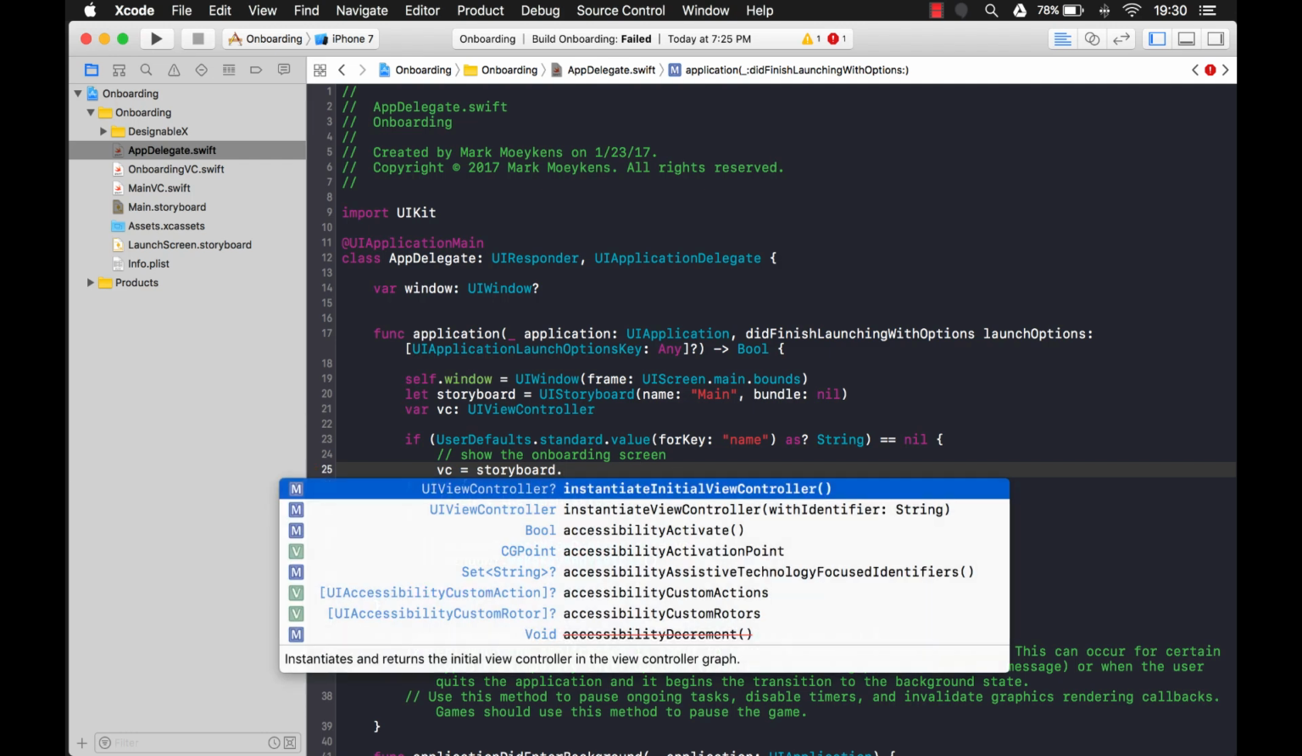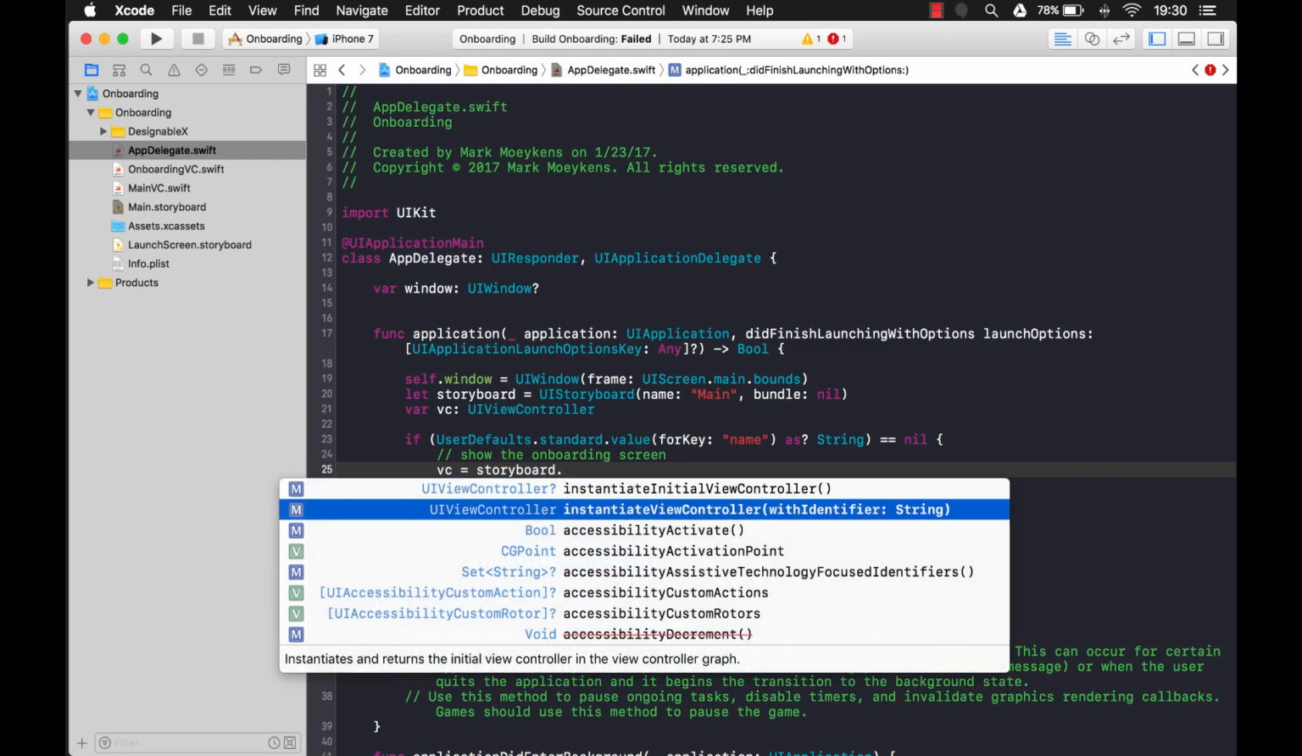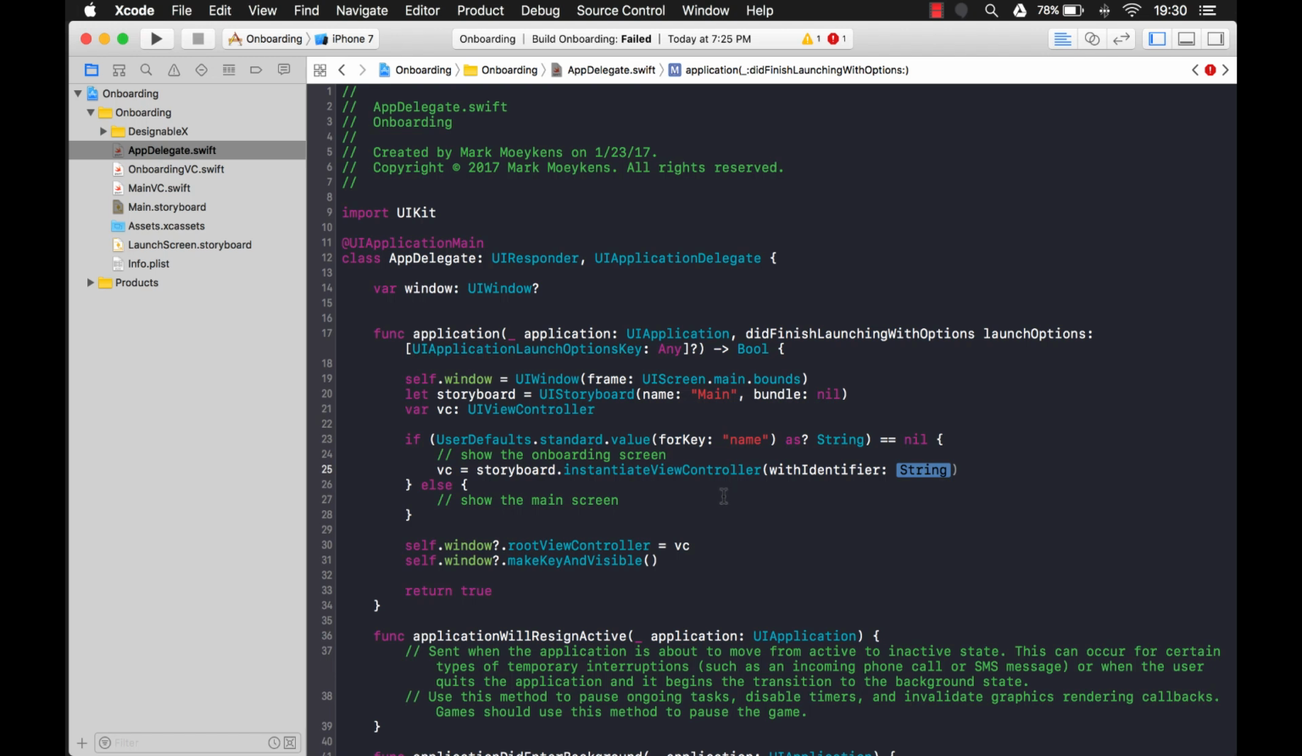So let's get a reference to the onboarding screen. And I need this function right here. Instantiate a view controller with the identifier and a string. Okay, now identifier. We haven't set up an identifier yet for our storyboards. So let's do that now.